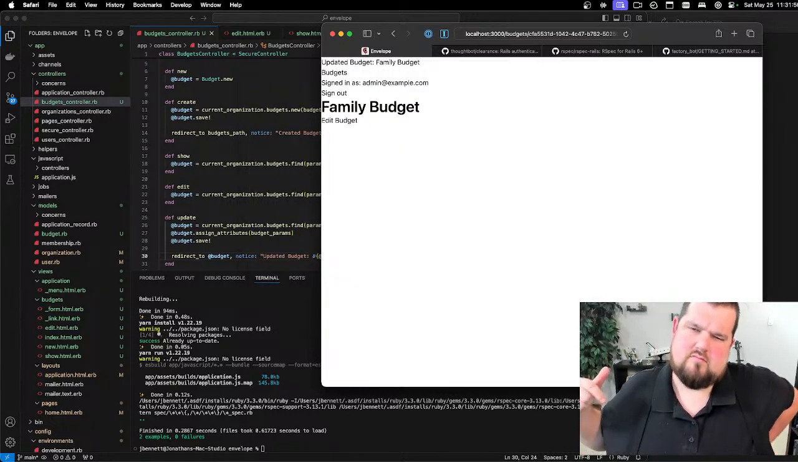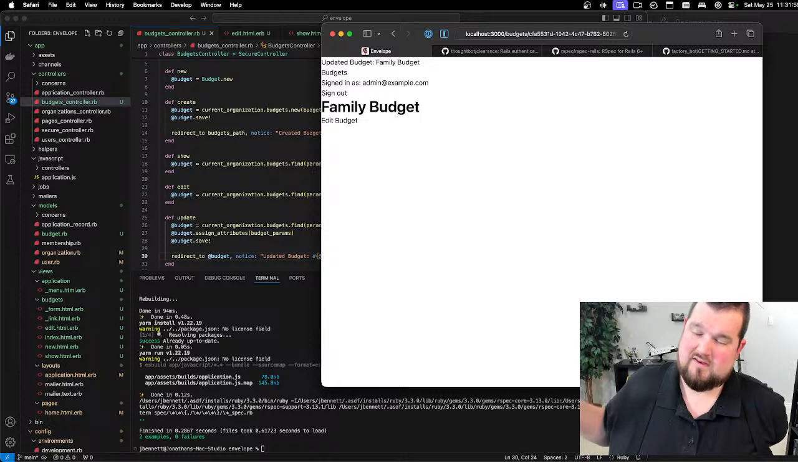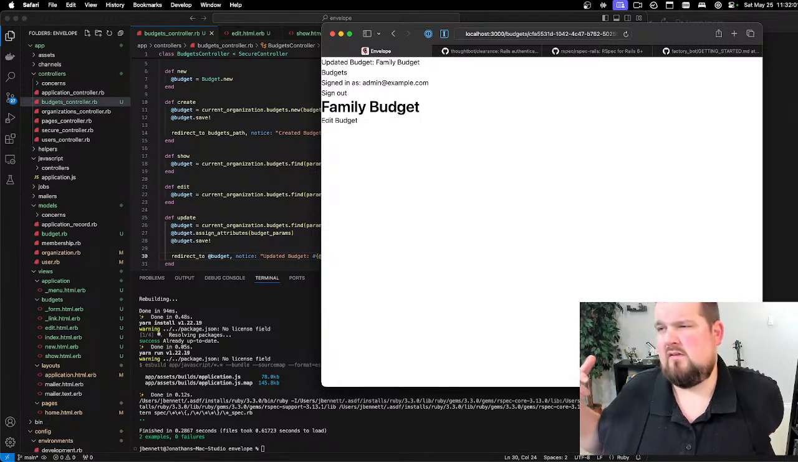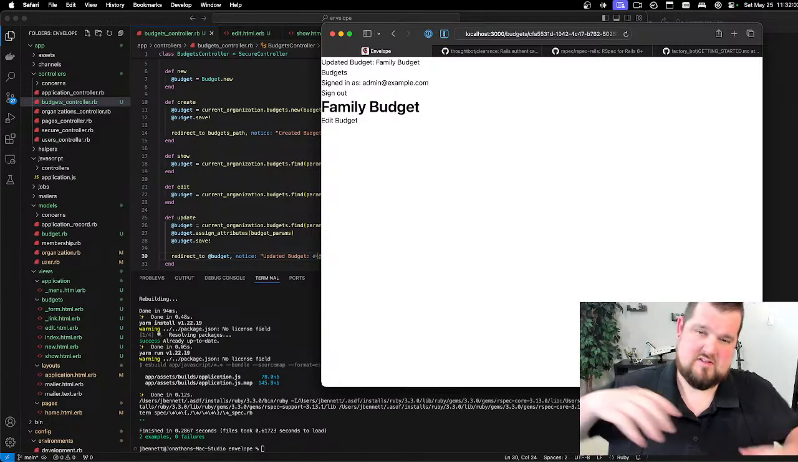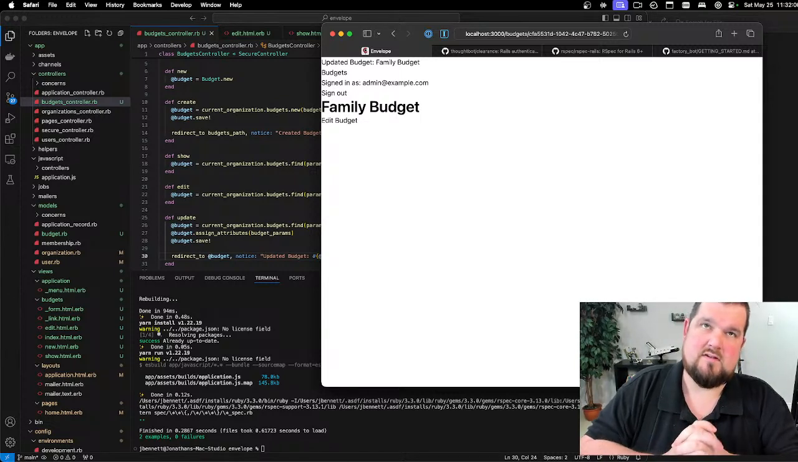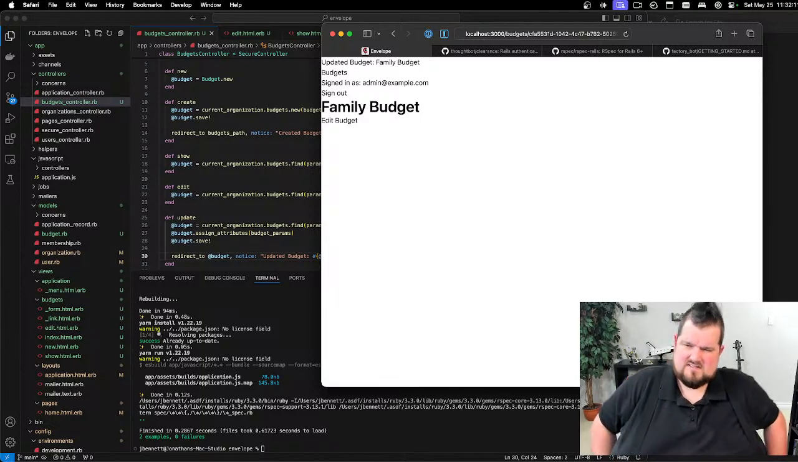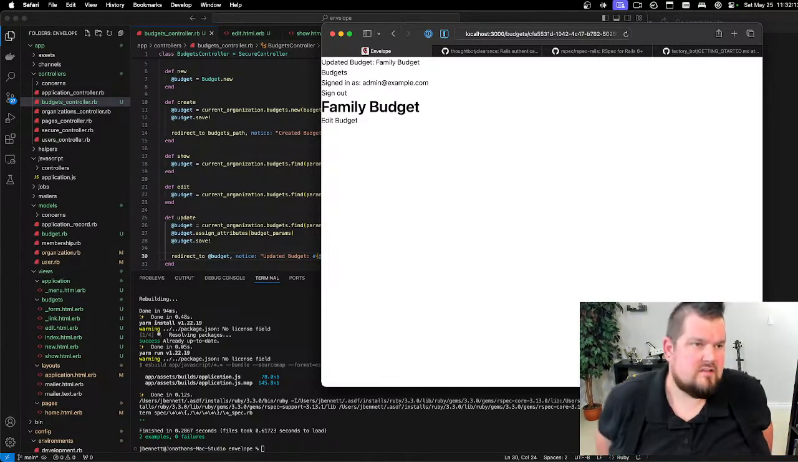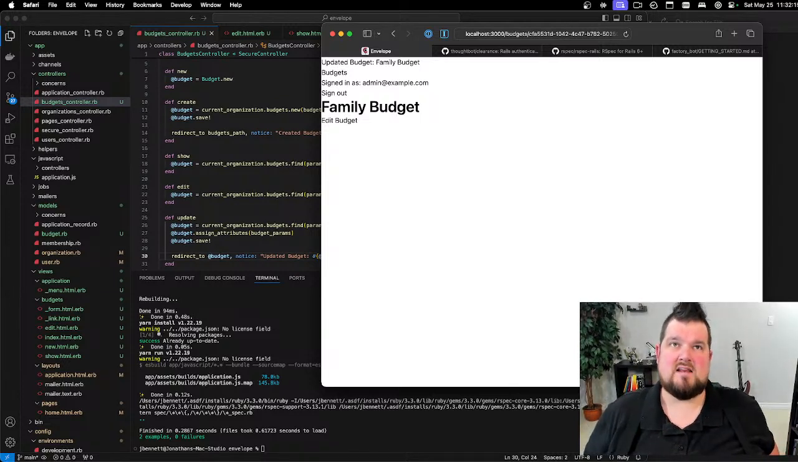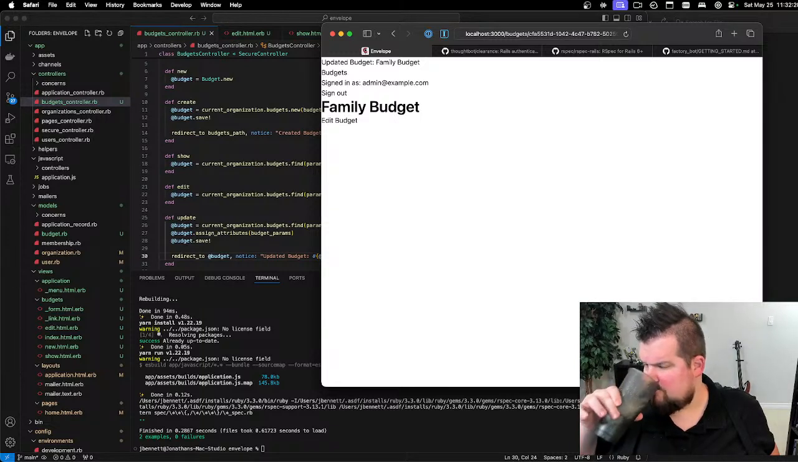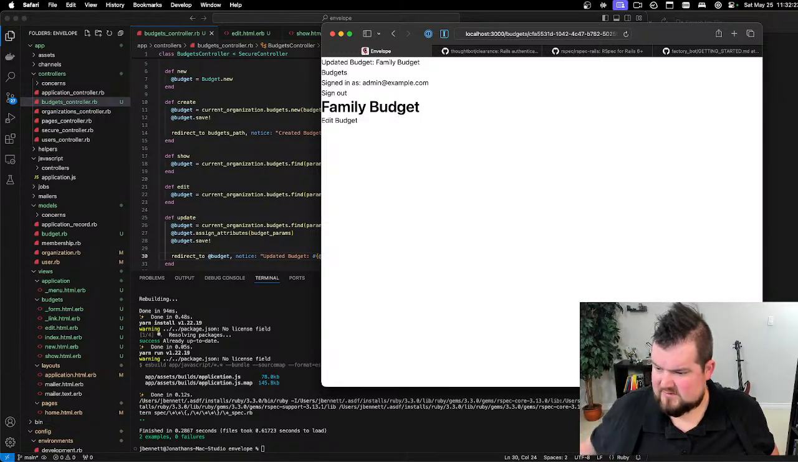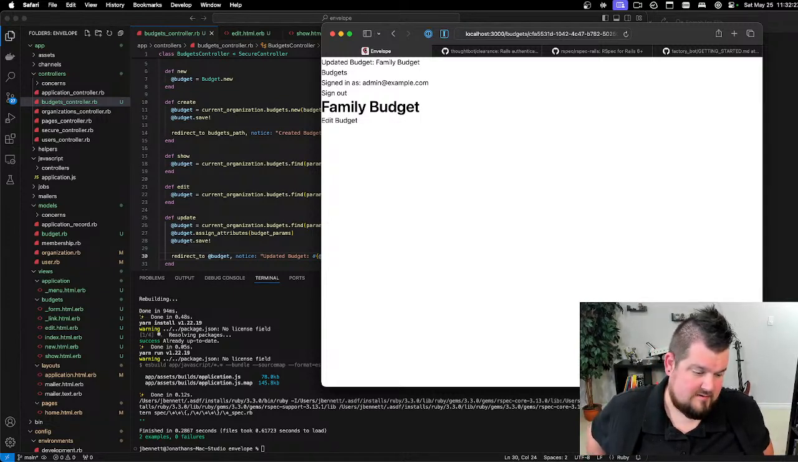So we can create, we can index them, create them, update them. We can't delete them. We can edit them. So that's kind of our budgets up and running. So one hour in, that's kind of where we're at. So next steps on this would be setting up the envelopes, and then envelopes, accounts, transactions, and then the schedule. So those kind of next steps I would be looking at.